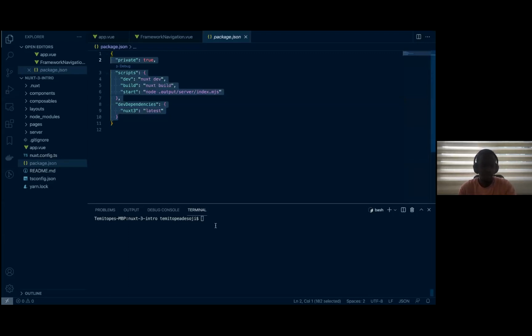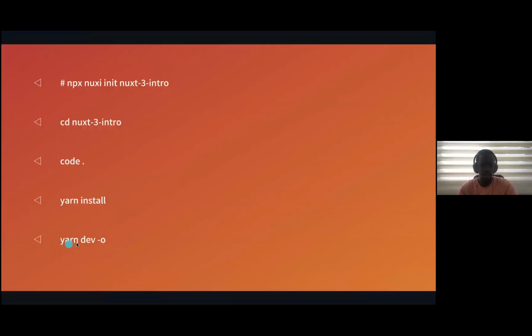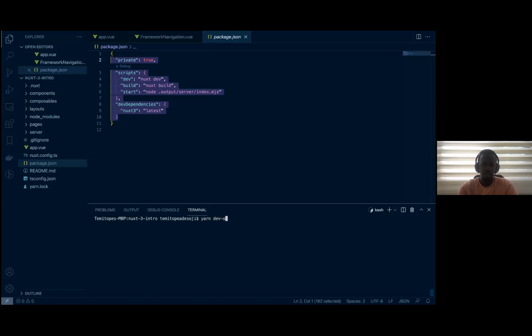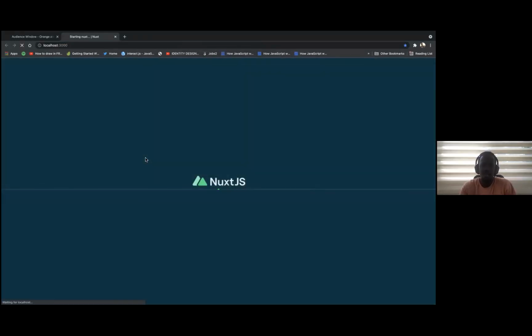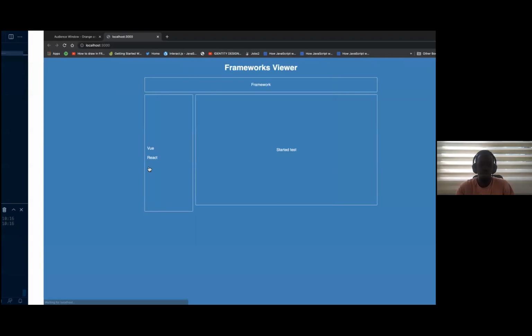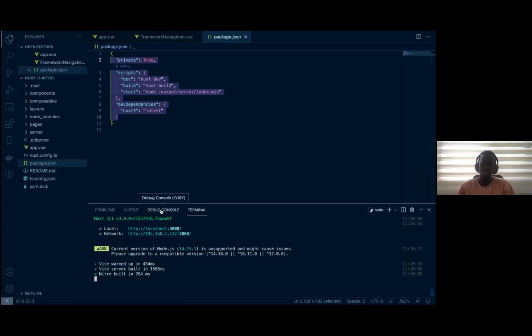Yeah. So from our previous slides, we have to run yarn dev. So we do that. And now we find out that our application starts up very fast compared to before, compared to Nuxt 2. For Nuxt 2, there was always this loader where you see a percentage and all of that, but now that is gone.